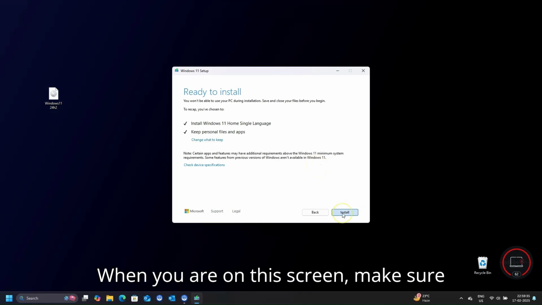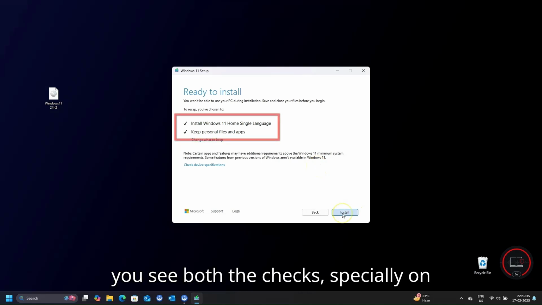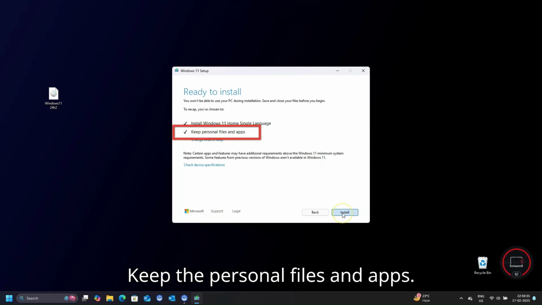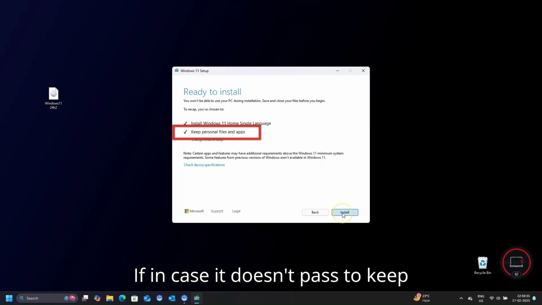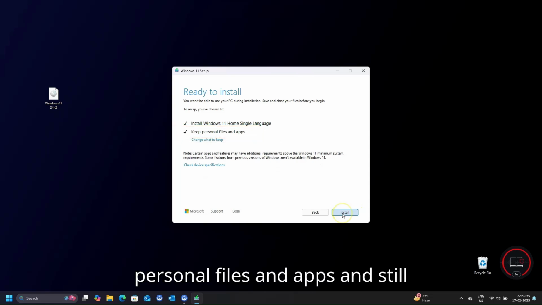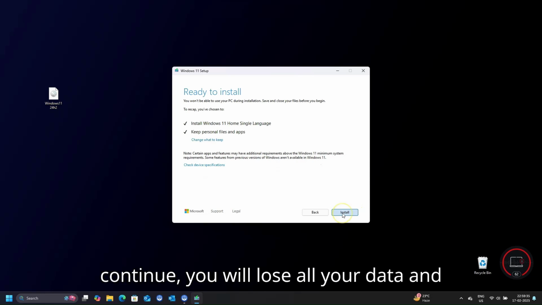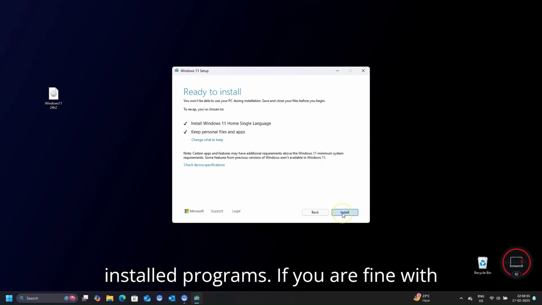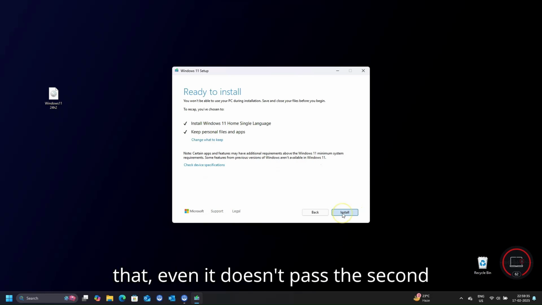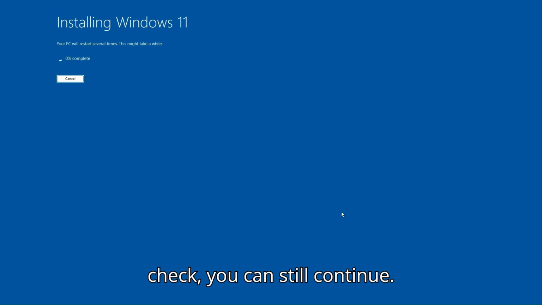When you are on this screen, make sure you see both the checks, especially on Keep personal files and apps. If it doesn't pass Keep personal files and apps and you still continue, you will lose all your data and installed programs. If you are fine with that, even if it doesn't pass the second check, you can still continue.